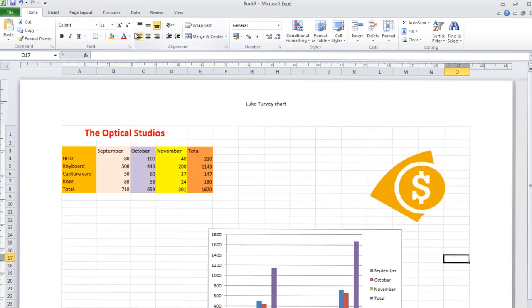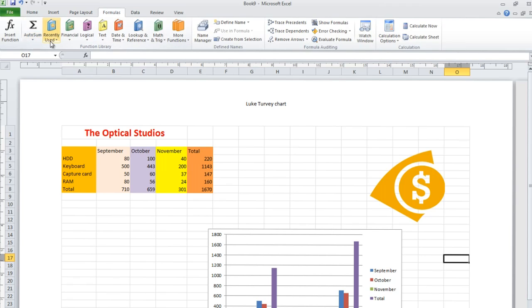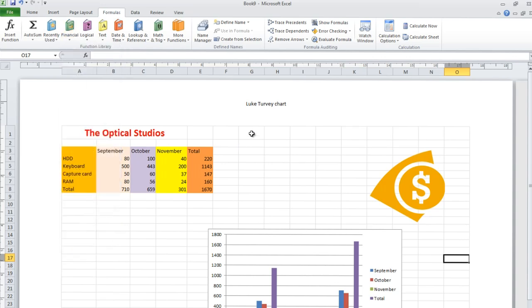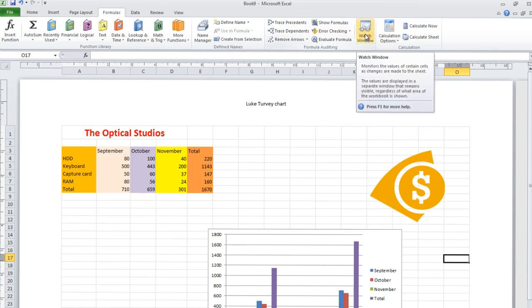Other things you can do are many different formulas, like the date, the average of all these, like what the average amount of sales is, many financial things for your businesses. You can do countless stuff. Watch Window, which is obviously monitoring values of sales.